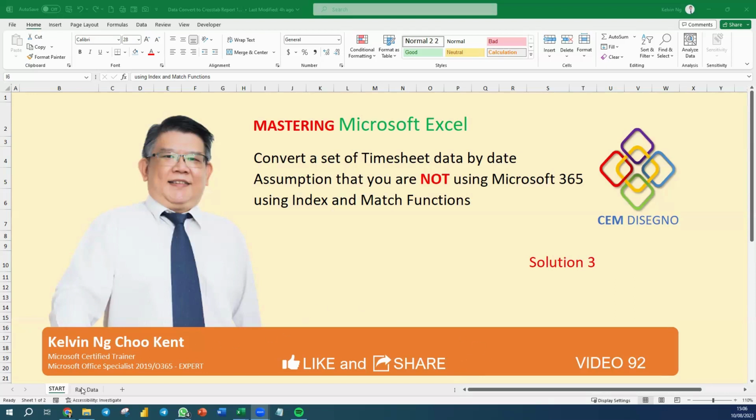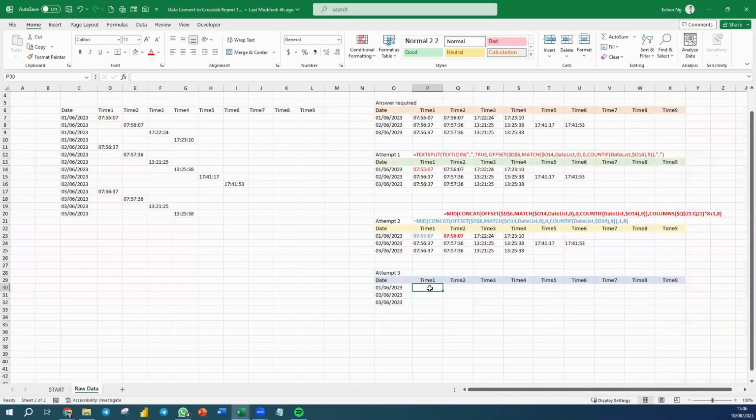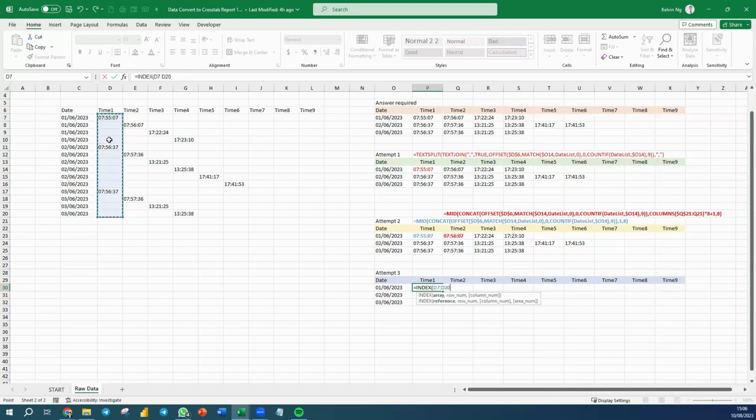Now let's take a look at my solution number 3, my attempt number 3. As mentioned, we're going to use INDEX and MATCH. So I'm going to use INDEX. What am I supposed to look for? I'm looking for all those with the time 1, but it has to match the date. So I'm going to make sure that I lock only the 7 and 20, because when I move down I don't want it to move, but when I move to the right I want it to go to the E, F, G, and H.